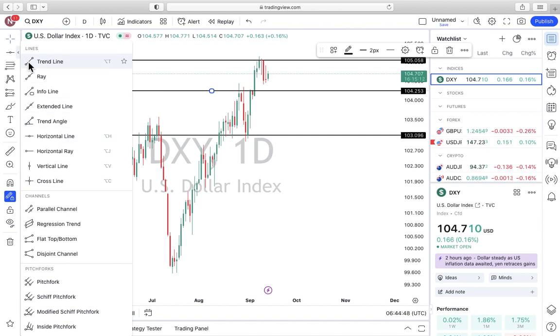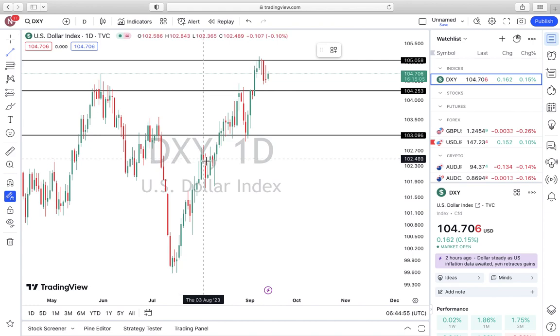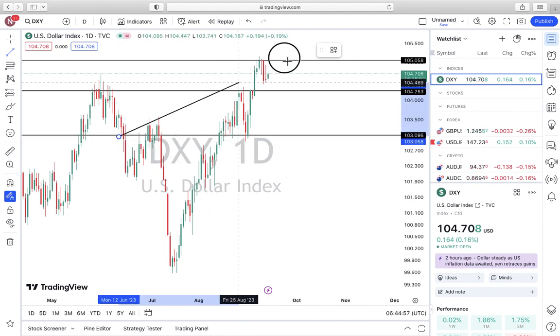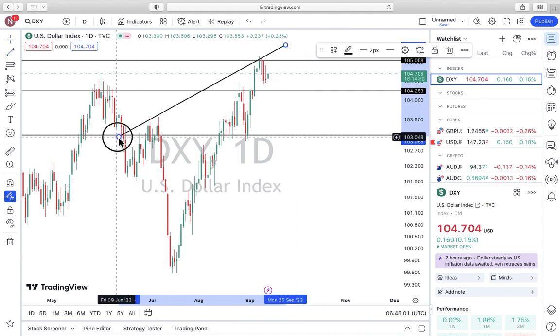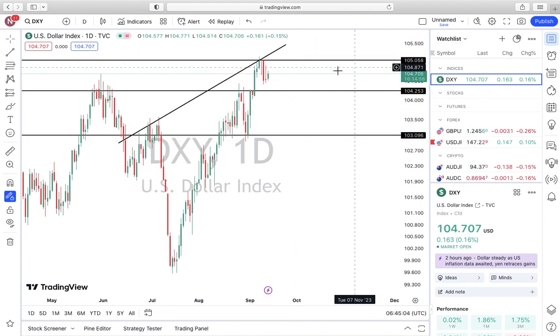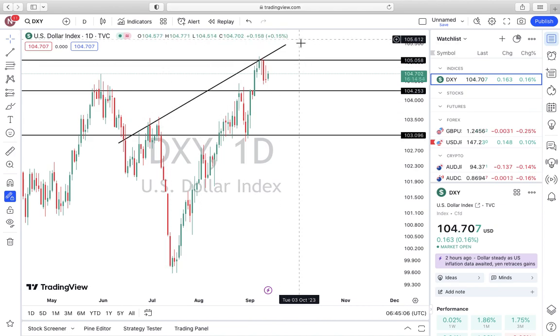If you want to draw a trend line, you come here and click on trend line. Let me say I want to identify a trend line, some kind of this. A trend line is two places where the market is reacting to. Let me say I wanted to mark this. Now this is a zone, this is a zone. This is my trend line.